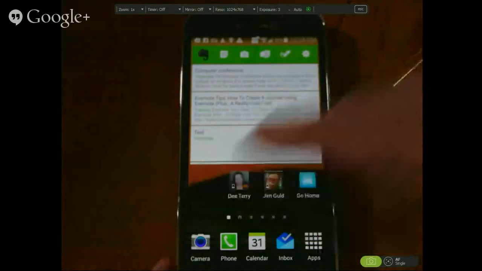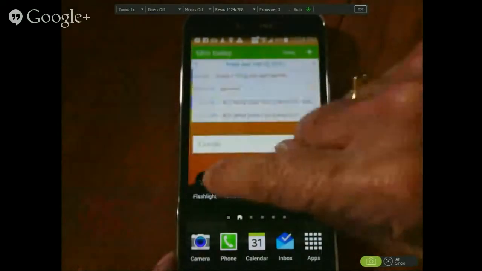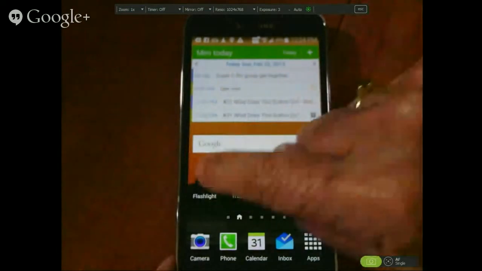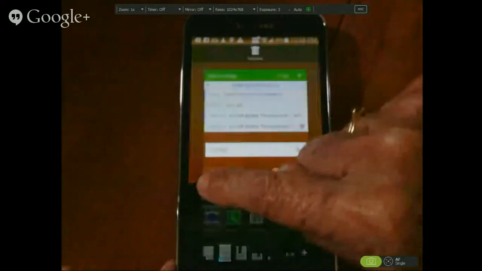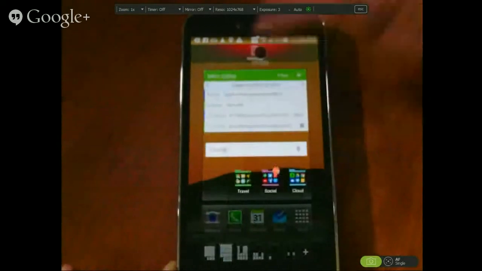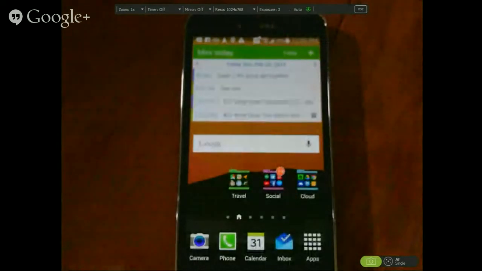Oh. So long press on a blank spot. So let me take off the flashlight and show you how to put it back. Long press on the flashlight, drag up to remove, and let go. Now I want to put it back.